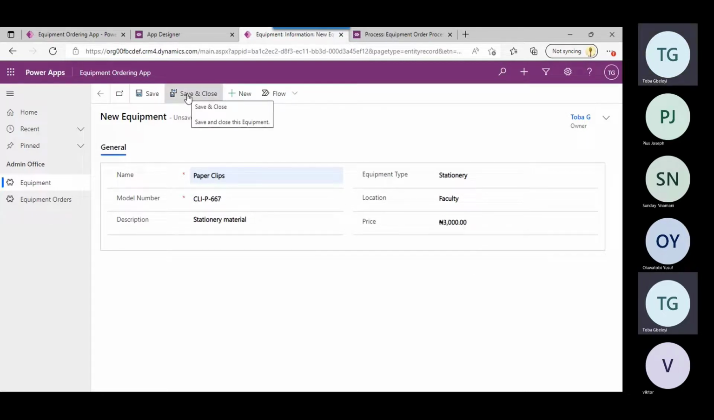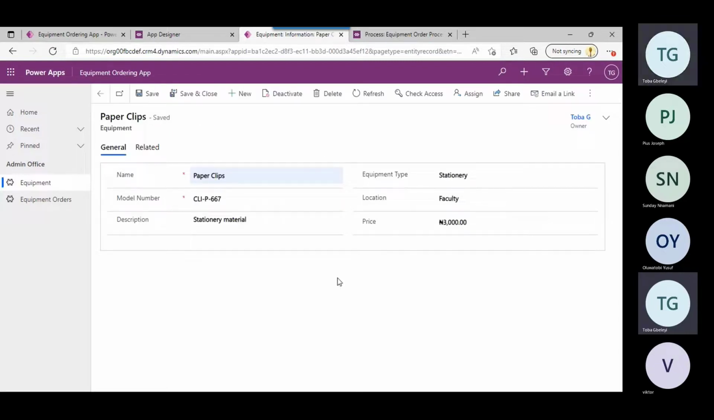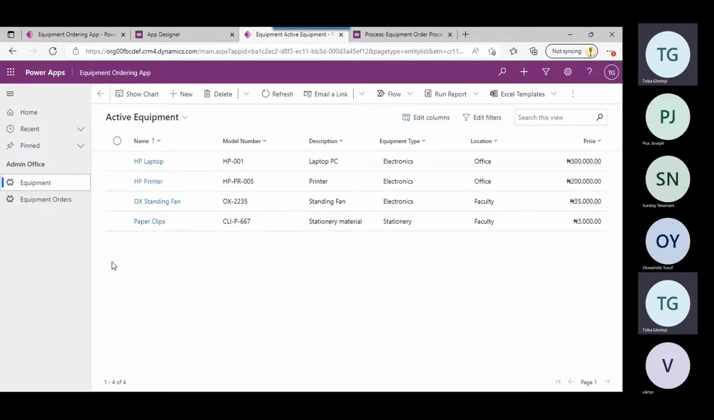So let me save and close. Let me save this as well. Yeah, so we have enough data now. So if I refresh this equipment, I have a lot of data here. And their prices, as you can see, we have them here, then the location, the price, so we have them.